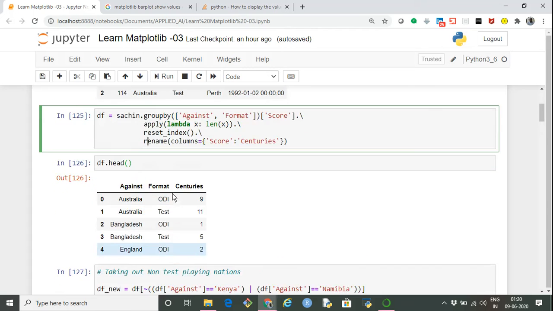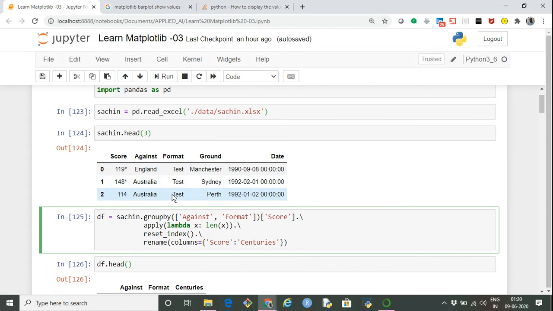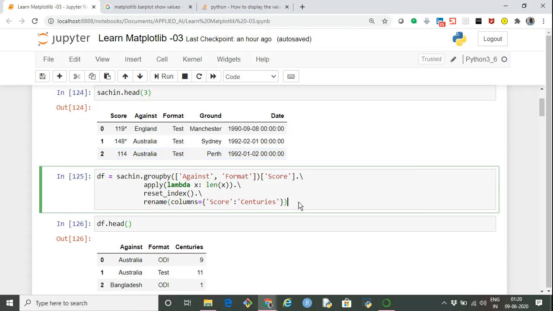So first and foremost, we have to do a grouping using the columns against and format. Against represents the country against which he played, and format is the format of the match, whether it was a test match or a one-day match. So we're saying Sachin.groupby, that is dataframe.groupby, and we are grouping on the basis of the country he played against and the format. And from there I'm selecting one column, score, and using the apply function and finding out the length of the score, that is the number of centuries he scored against that particular country in that given format.